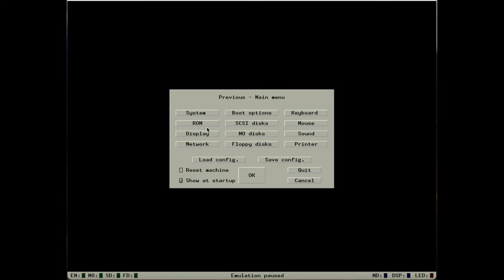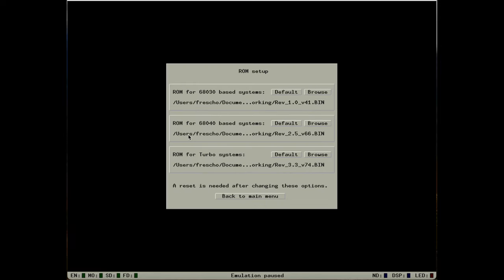You need to set up the ROM files. As you can see, it is already set. But what you need to do is just click on browse and set all the binary files. Luckily, they are packaged next to the operating system, so there is no need to do anything. One more thing, if you use Windows, then Previous is included as well in the package.